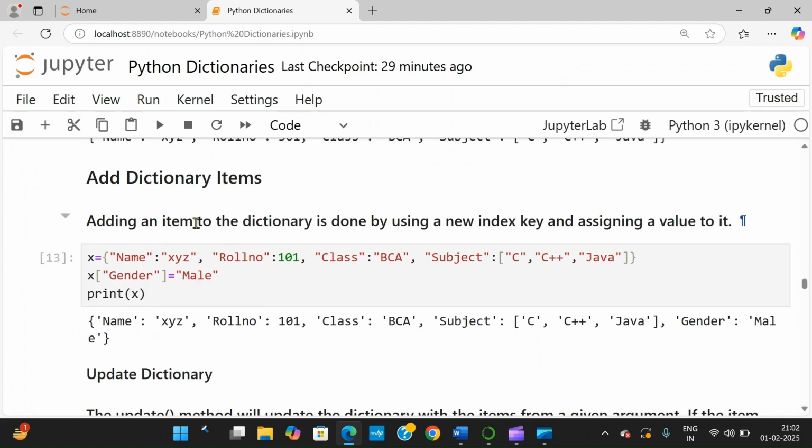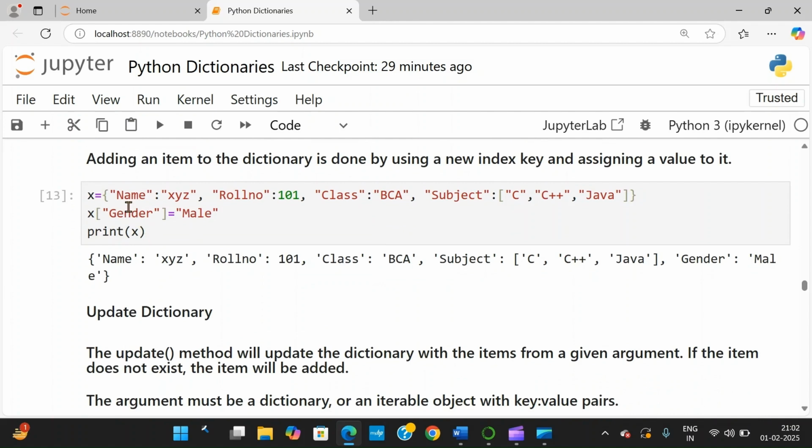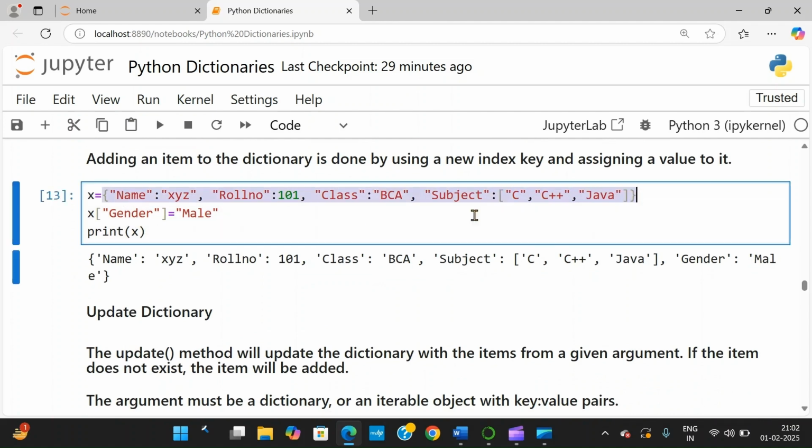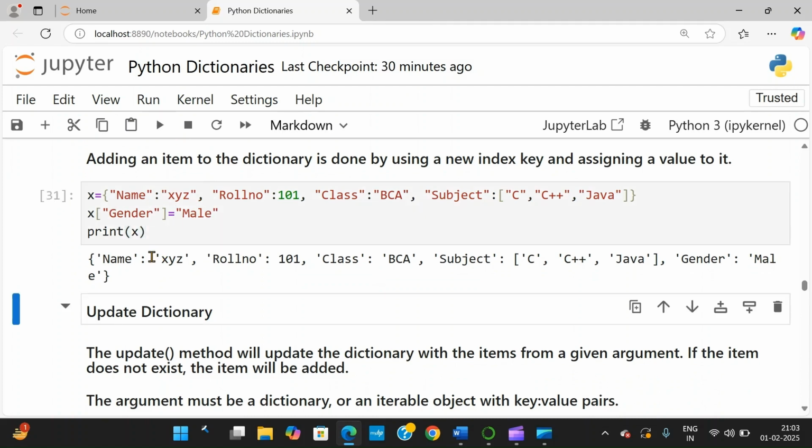Now adding dictionary items. Now can I add a new item? Yes. Adding an item to the dictionary is done by using a new index key and assigning a value to it. So here we have 4 elements, and the fifth element I want to add is gender, and you give that value, it will get automatically added. This is a simple process.